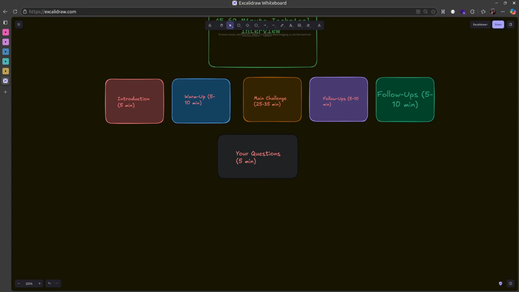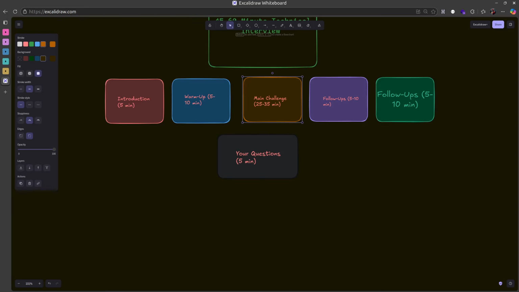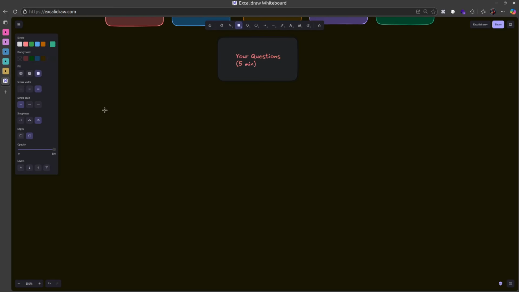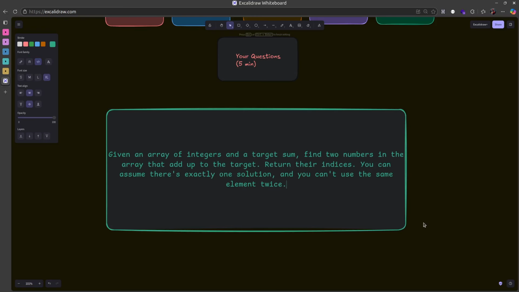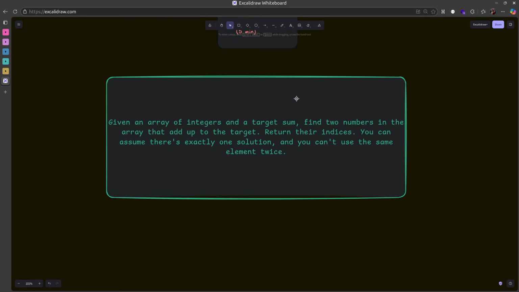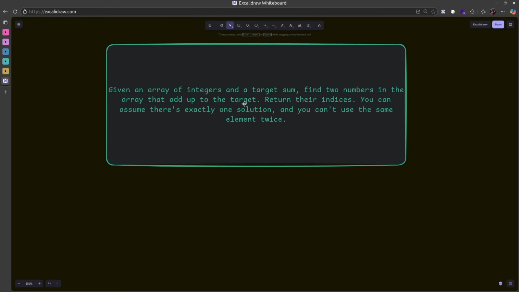So here's what the main challenge sounds like. The interviewer will give you the problem. They have their way of presenting it, and they read the problem for you. Say, for example, you get a question like this: you're given an array of integers and a target sum. Find two numbers in the array that add up to the target, and return their indices. You can assume there's exactly one solution, and you can't use the same element twice. So that's how they do it. They read the question for you, and then this is where the 10-step framework would apply. But you'll learn it later.